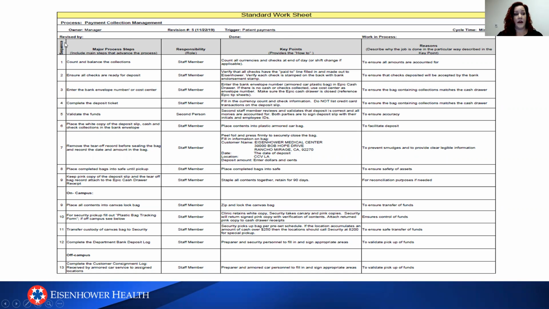All right. We have our sequence numbers, our major process steps, whose responsibility it is, the key points, which is the how-to, and the reasons why we do this. So starting at number 1, we're going to count and balance the collections. Count all currencies and checks at the end of the day, or shift change if applicable. And this is to ensure that all amounts are accounted for.